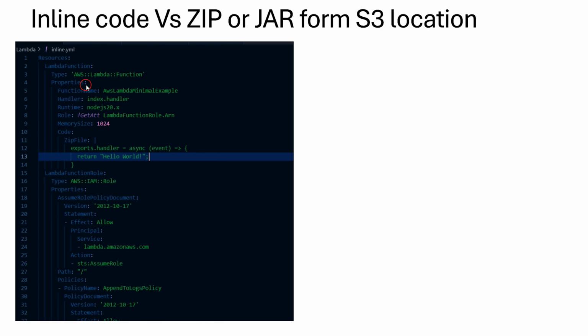And in Properties, you can mention the function name. So what is the name of your function? It is AWS Lambda minimal example. Okay, it is a name. And Handler: inside your code, what is the handler function? You need to mention that. And Runtime: whether you are using Java 21 or Node.js 20 or Python 3.12, whatever it is, you have to mention the runtime.